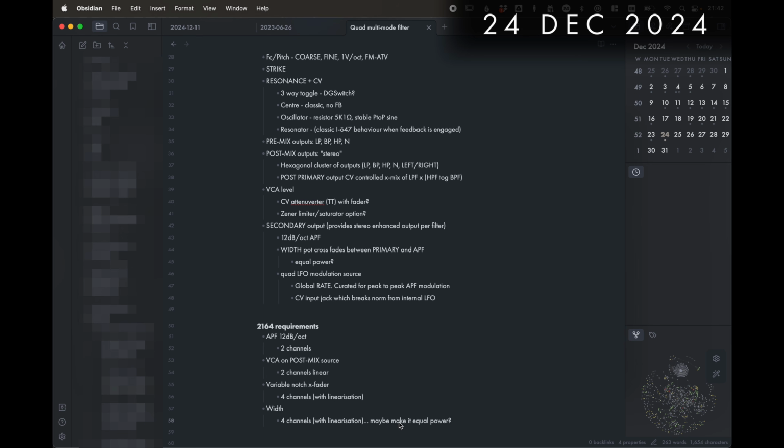I think this makes more sense to make it equal power. It's hard to know. Come back to that. Yeah, so the width control is taking that secondary output and having a crossfader between just a parallel of the post-mix output, or with the width fully up, it will be crossfaded to being the all-pass filtered version. It's asymmetrical, but sonically I think works. I'm very happy with the results of it, so yeah, that's the plan.